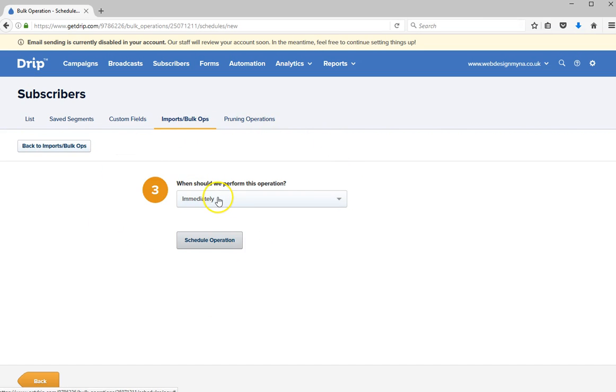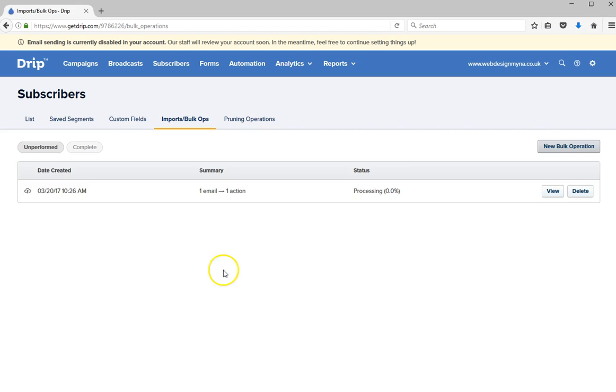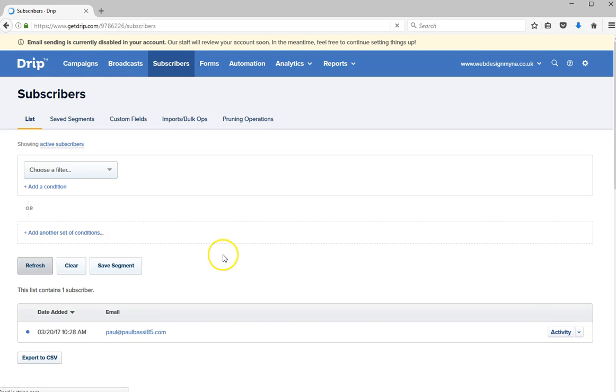and then again, you can schedule these. So if you wanted, for example, that campaign to go out next week, you could schedule it to happen in advance, perhaps next Monday, for example, if you're doing a big launch or something. But again, we're just doing a standard import list, so we'll schedule that operation immediately. And you can see that it's happening quite quickly there, and it should be quite instant because I've only got one subscriber, and you can see me there already.